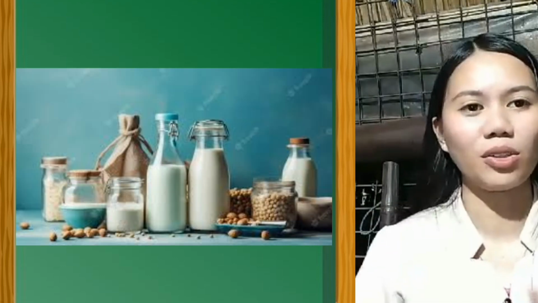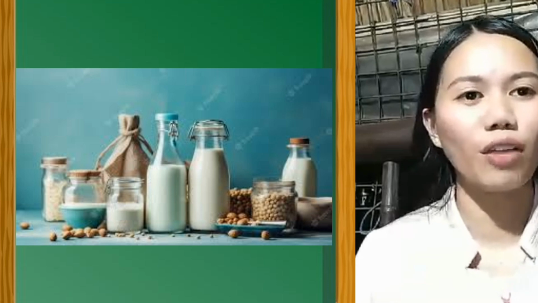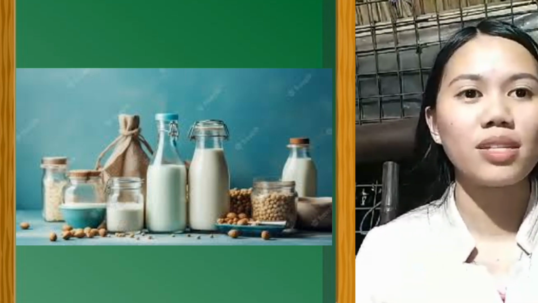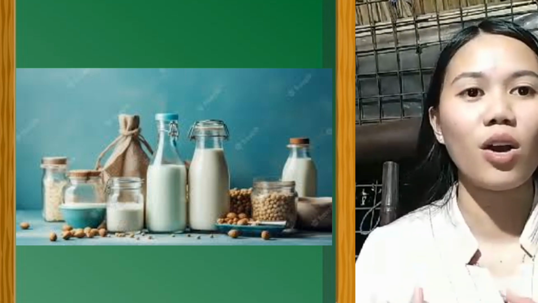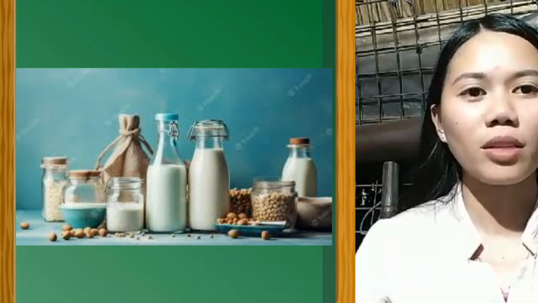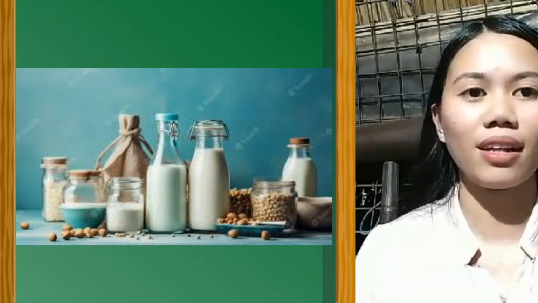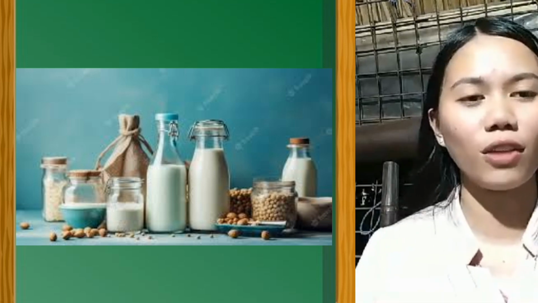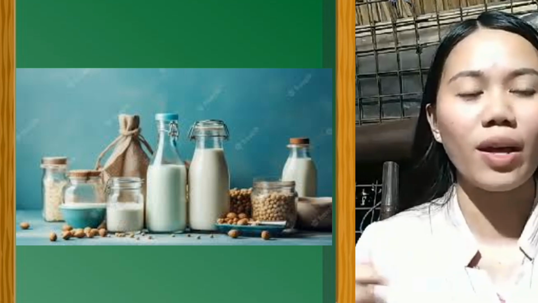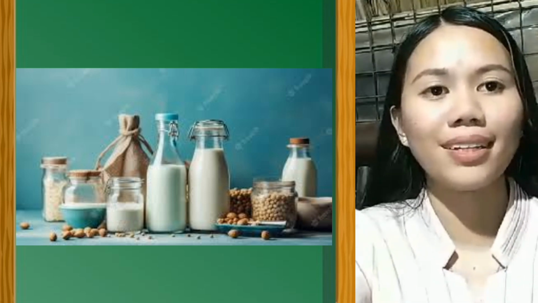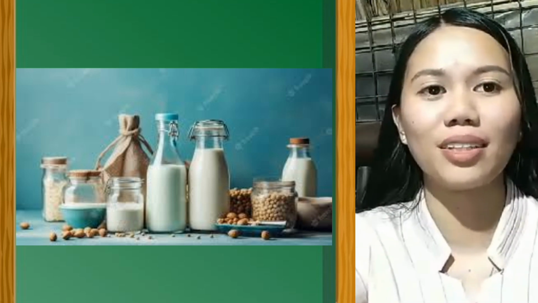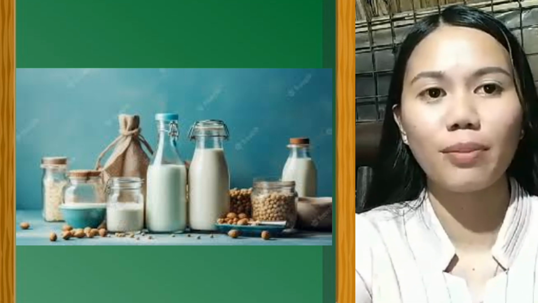Kapag sinabi natin condensed milk, ito yung strong flavor ng milk, which is mas high yung milk kaysa sa water content. So, kapag naman sinabi evaporated milk, kabaliktaran ng condensed milk, we are familiar with this. Ito yung malabnaw. And then, the whole fresh milk is ito. Ito nga yung fresh milk na galing siya sa cow's milk.